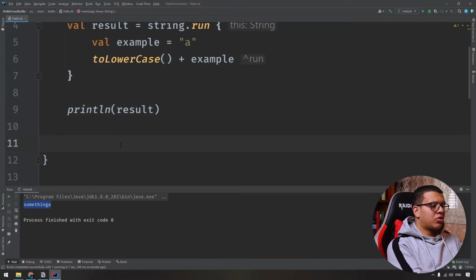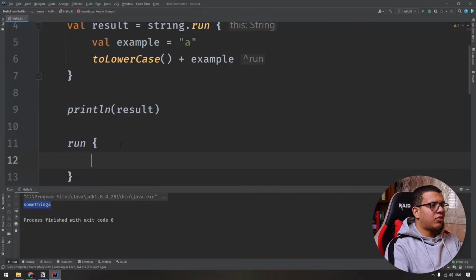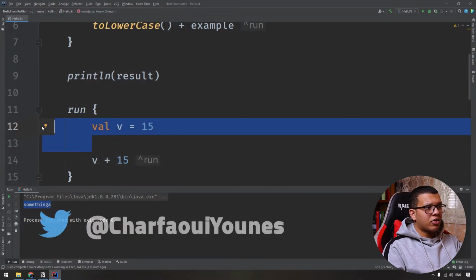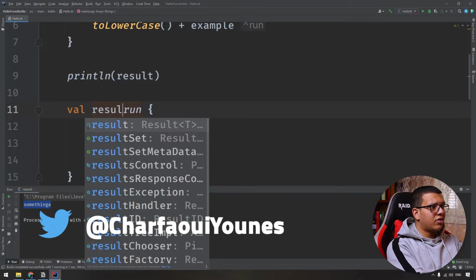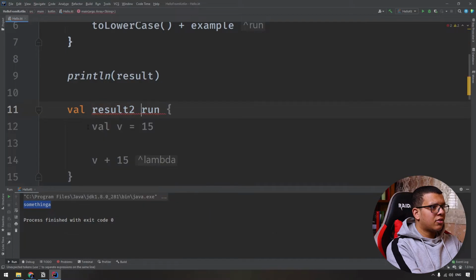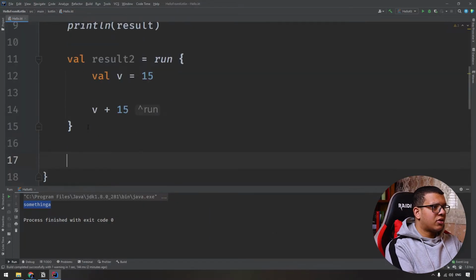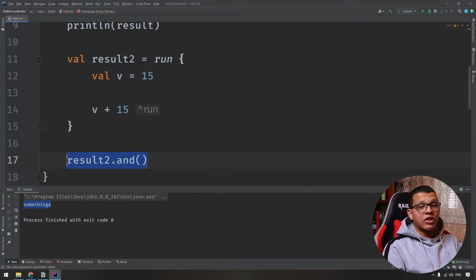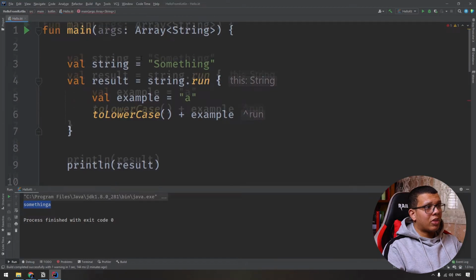Besides that, you can also use the run exactly like that if you have to run a process, a block of code like that, especially when you need an expression. For example, you have some kind of process. You can use this to store it here, result2 like that. And you can work with this result2 directly, as it is an expression. Okay, so this is how you can work with the run.